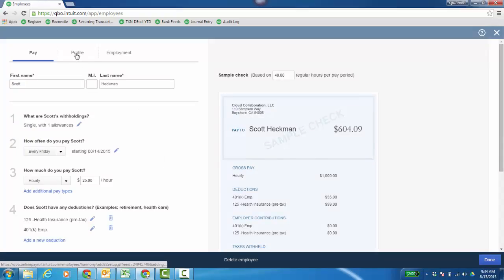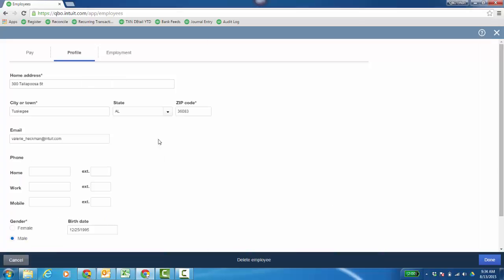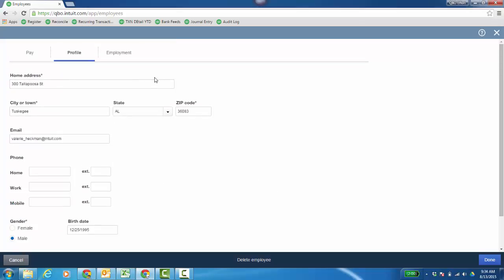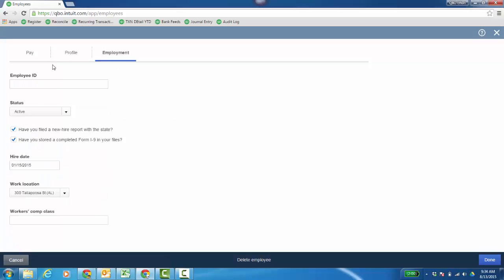Let's go to his profile. Home address, right? In this city and town, this matters for local taxes as well. Phone information, gender, notes, and then the employment tab. We'll go there right now. If he has an employee ID, the status, you can even make him inactive if you want, or maybe he's on paid leave, hire date, work location. I can filter the payroll details report, which is really QuickBooks Online's version of the payroll summary, by work location. And then if you have workers' comp, and that's an additional fee.